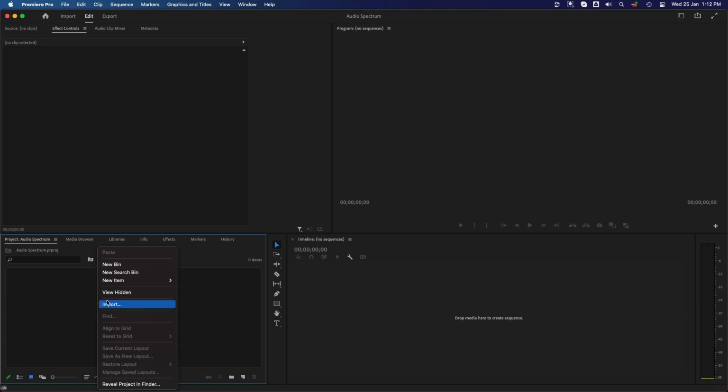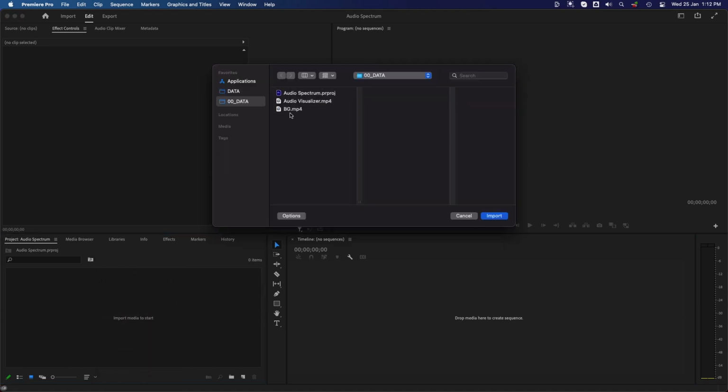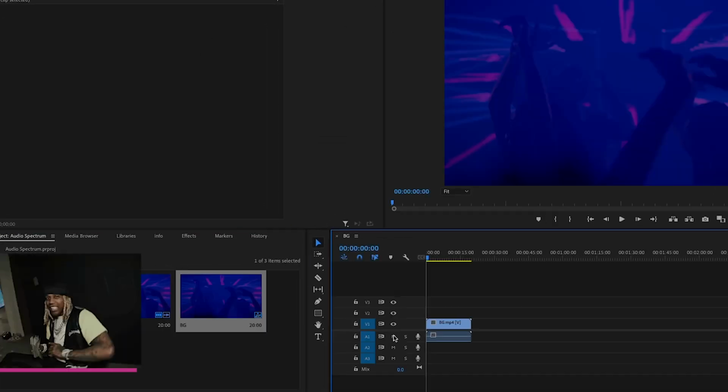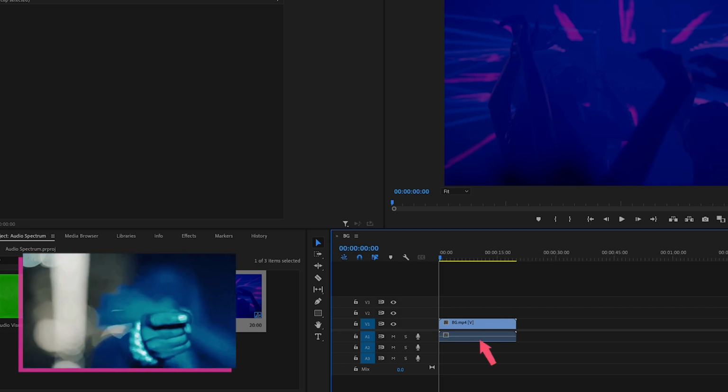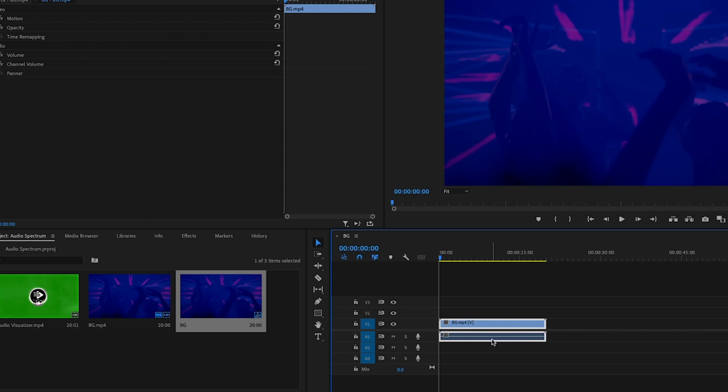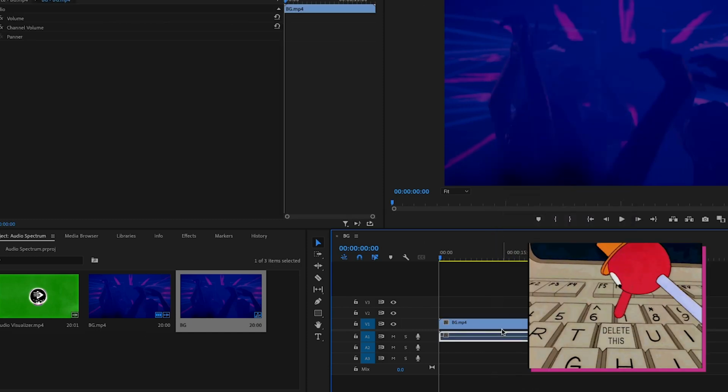Right click on the project window. Go to import and select your data, and then import. First, drag your BG clip to the timeline window. Your BG clip has no audio waveforms, so remove the audio tracks. To do that, first select the tracks, then right click and select unlink. Now hit the delete button to delete the audio tracks.